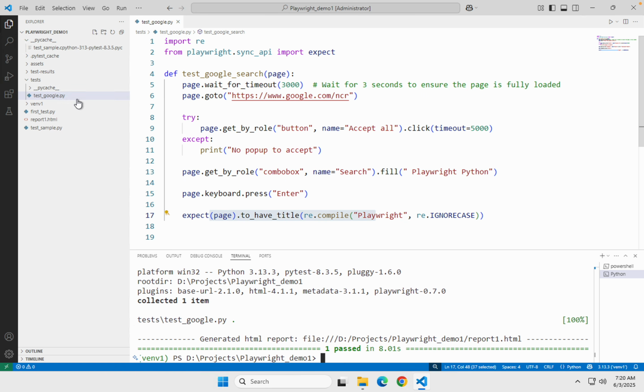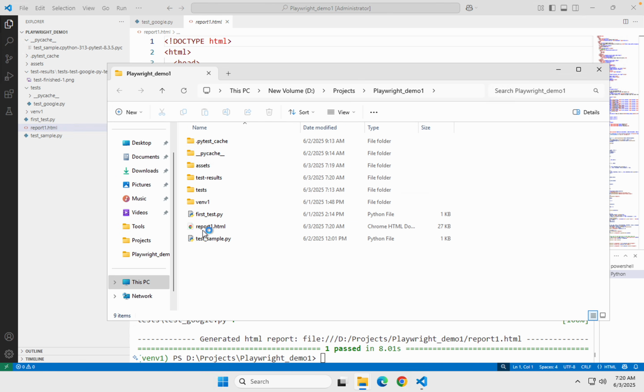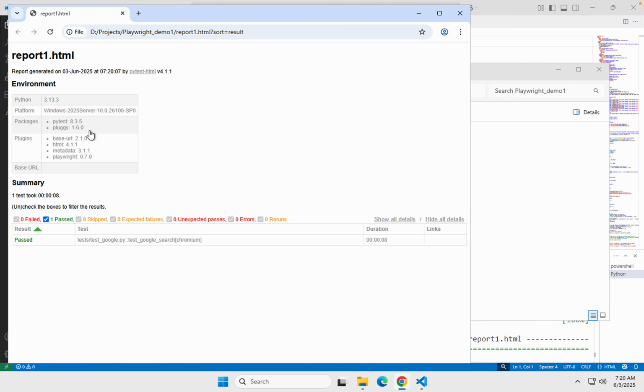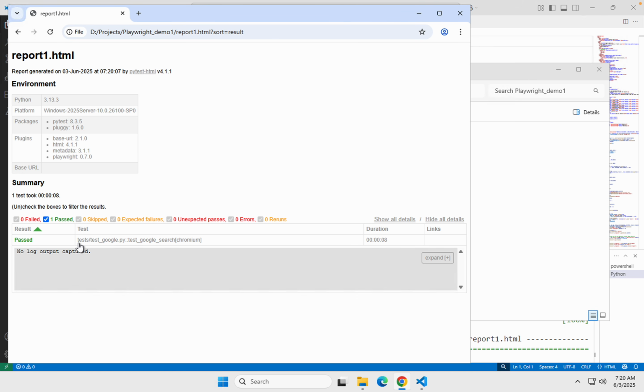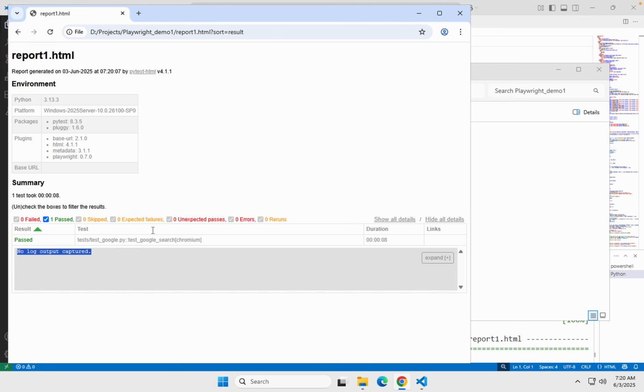Okay, and if you see the report, yes, it is here. You can open it in a file explorer and then open it with any browser. So this will show you the report, and here you can see the Python version, the platform, operating system, packages it is using, the plugins. Okay, all these plugins it is using, base URL if you have set anything, and then you can see the details of the test. And of course, because it is passed, you are not seeing any logs. In case it fails, you will also see the logs here.